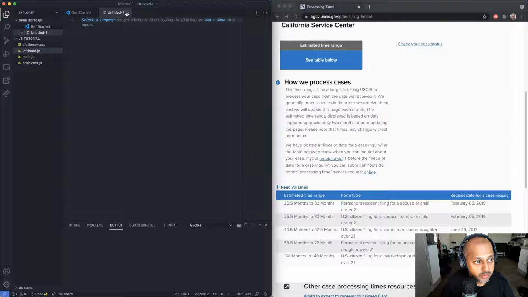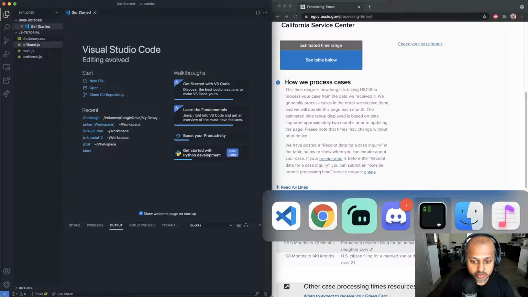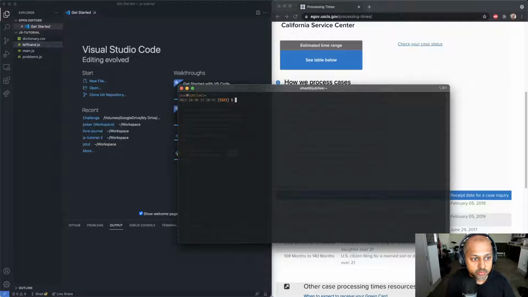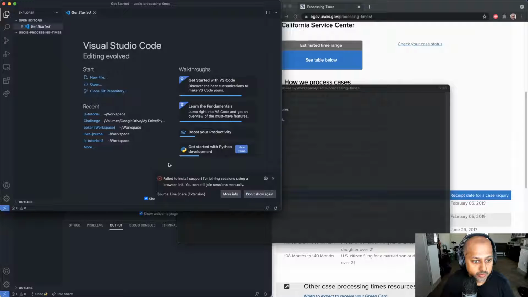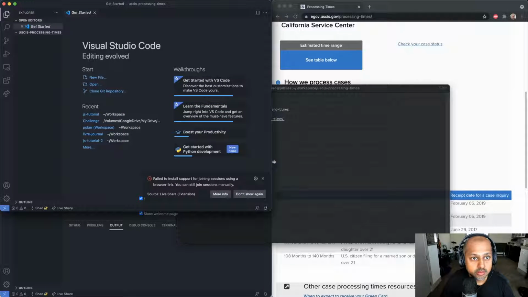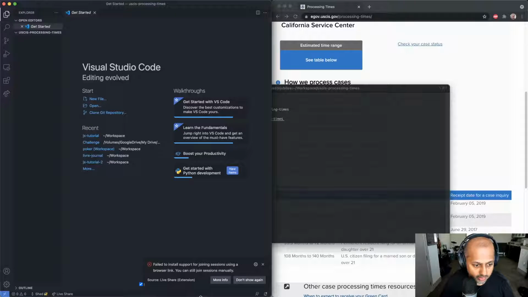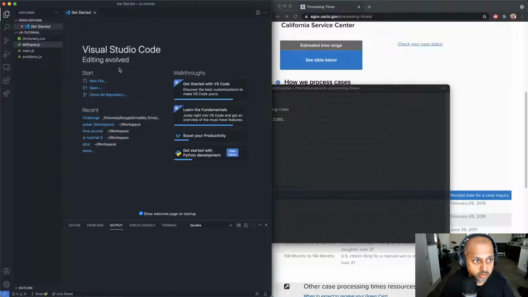Okay, let me actually create a new folder where we're going to build this. So workspace, and make a new directory, and we'll call it uscis processing times. I'll just make it match the URL up here. Then we'll go into that directory and create a new project in VS Code, and make it the right size for the stream. All right. Okay. Yeah, some errors going on. Doesn't look like it's important though, so I'll just close those things.